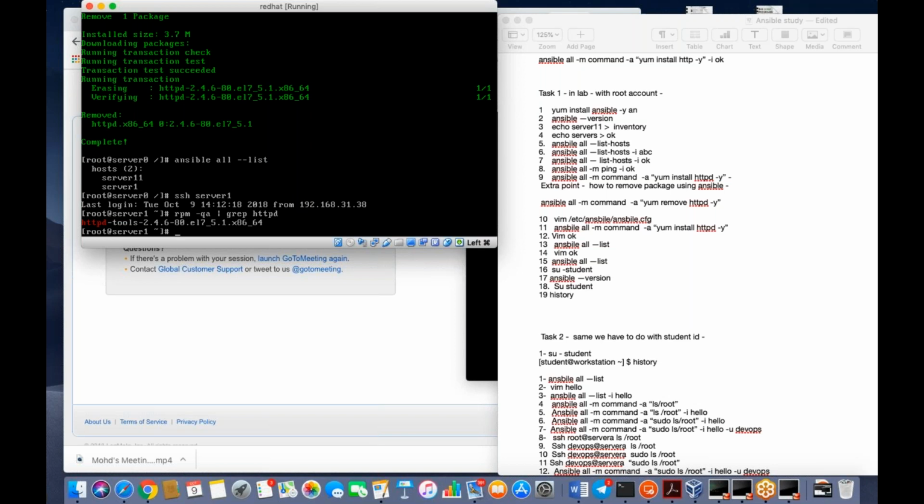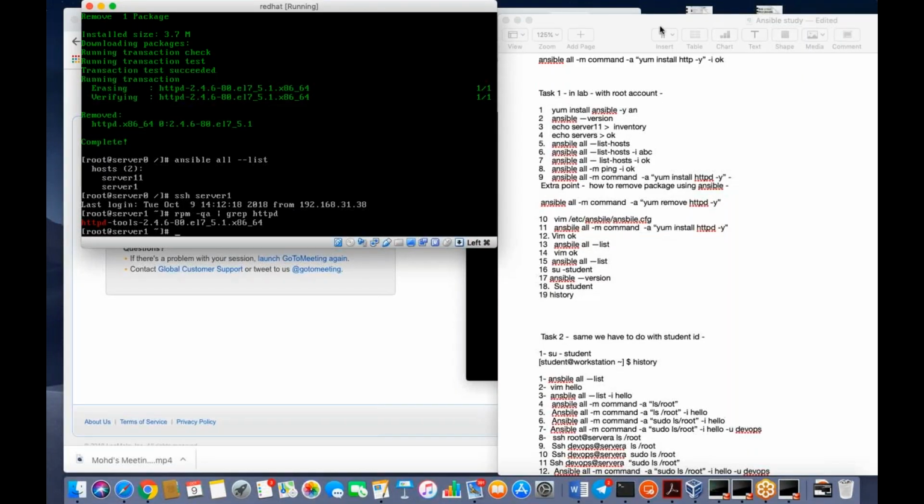So task one, we're just doing it. Let me explain the command. Let me explain what we did today. Basically we just installed Ansible. This is the clear one, right? Then we created a new inventory file on server 11, mentioning server 11 in inventory A.